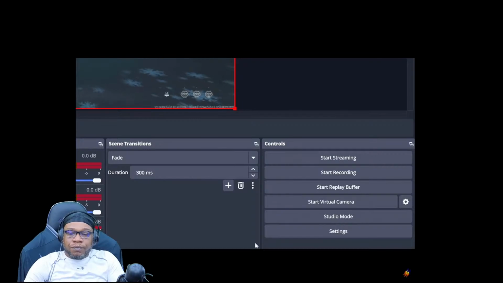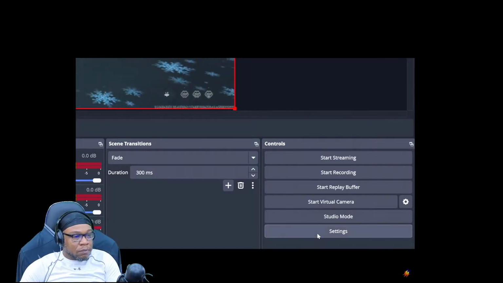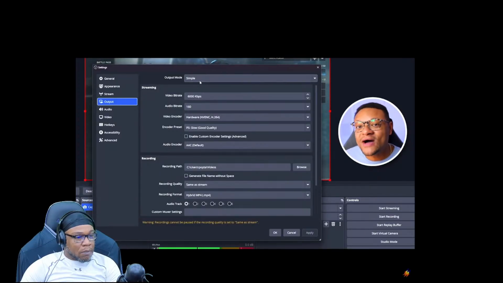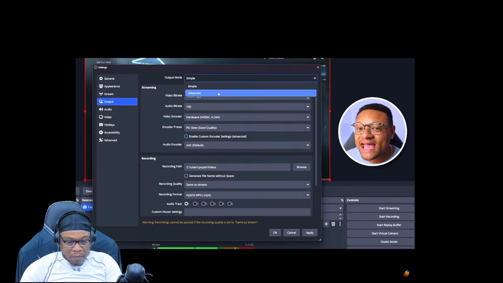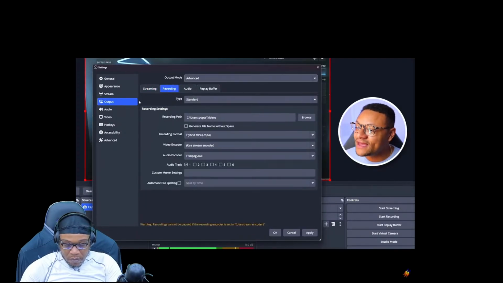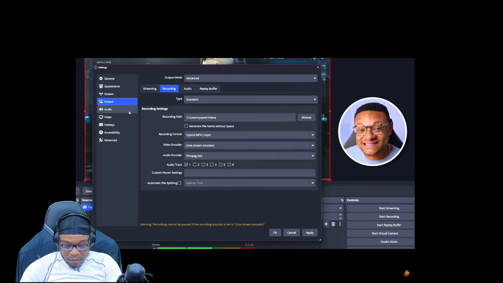And now the next thing we're going to want to do is set our recording settings. So to do that, we're going to head back over to our settings, then go to the output tab. And instead of being in the simple output mode, we're going to jump into the advanced mode. Once you're in here, select the recording tab, and then the type, you can keep that at standard. Recording path, that's going to be wherever you want your video files to save on your computer.